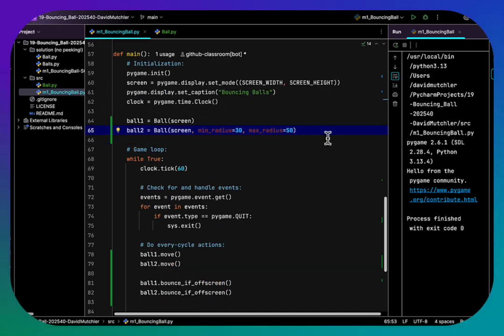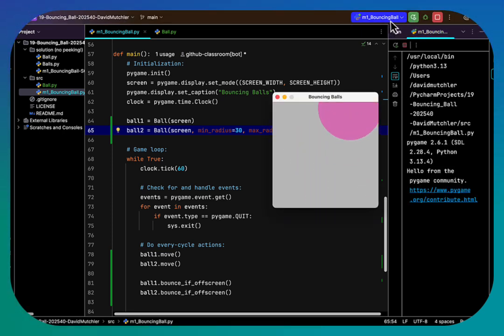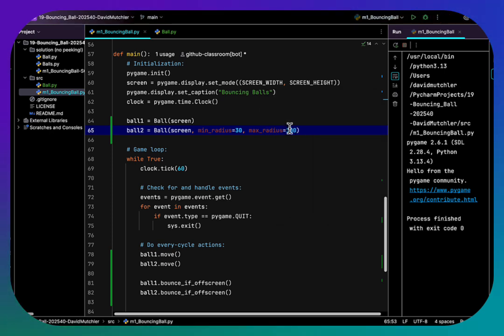Maybe I should have made that a little bigger just to give it more of a range. I think I'll do that there. Yeah. So now the big ball might be quite big or not as big. So I just changed the max radius of the ball 2 to be 100. You're welcome to change that or leave it there.